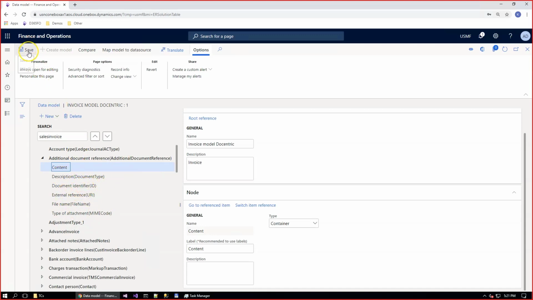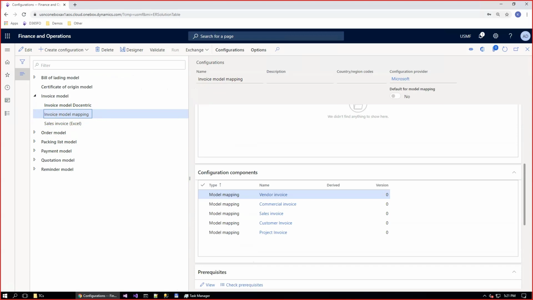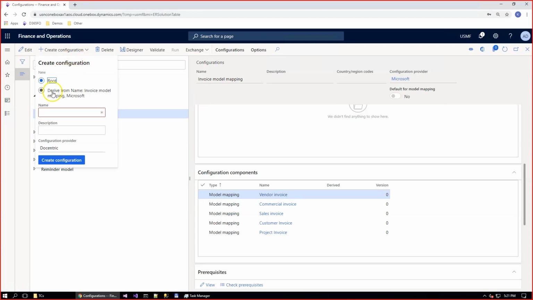So now we're done in the invoice model, and we just have to save the invoice model and we go back. Now we have to create a derived invoice model mapping, and we will do the same as we did with the invoice model, and we create a new configuration. We derive it from the invoice model mapping. We give it a name, invoice model mapping Docentric.